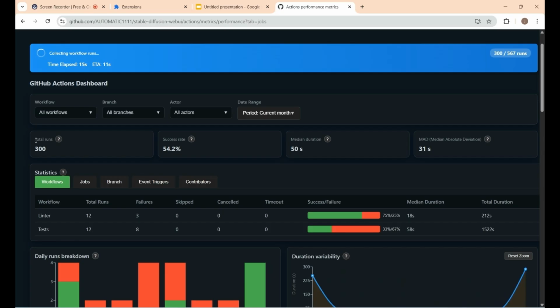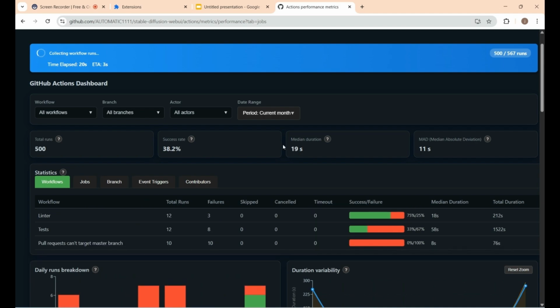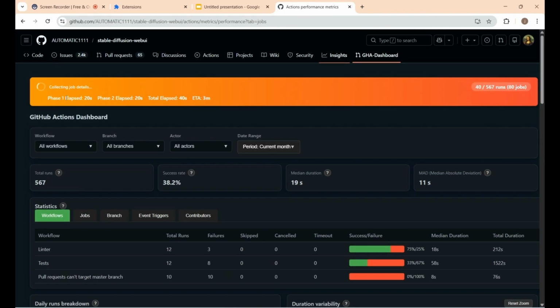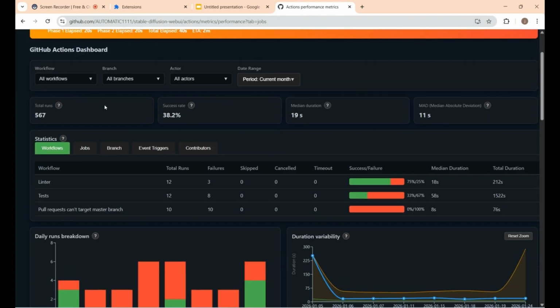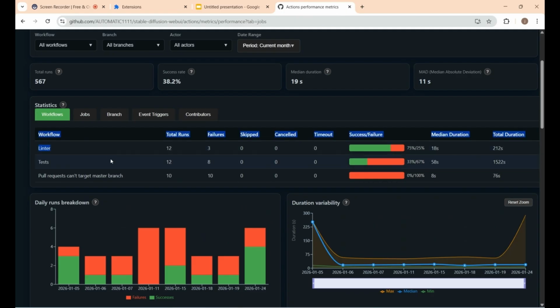And right here, you can see the total number of runs, the success rate, which is failure to success, and the median duration of my workflows, and the median absolute deviation, meaning that how much duration fluctuates in my workflow. The higher, the worse. And right here, as you can see, phase one elapsed, and right now phase two started, which is the job's duration. And as I'm collecting, I can still see the analysis. So this table here already includes what's included in the GitHub default performance metrics dashboard, where we can see the total number of runs, failures, and so on.